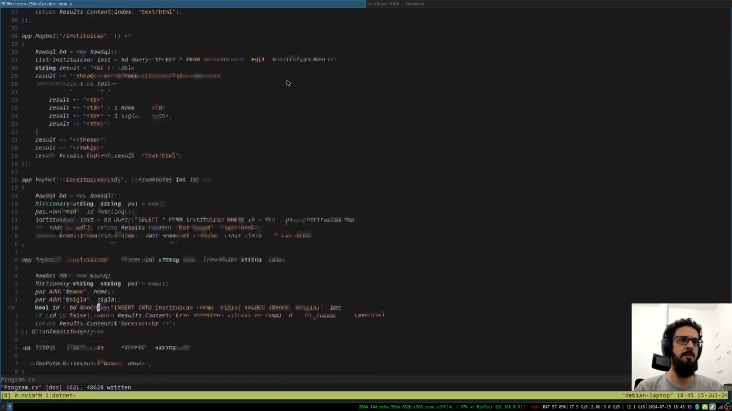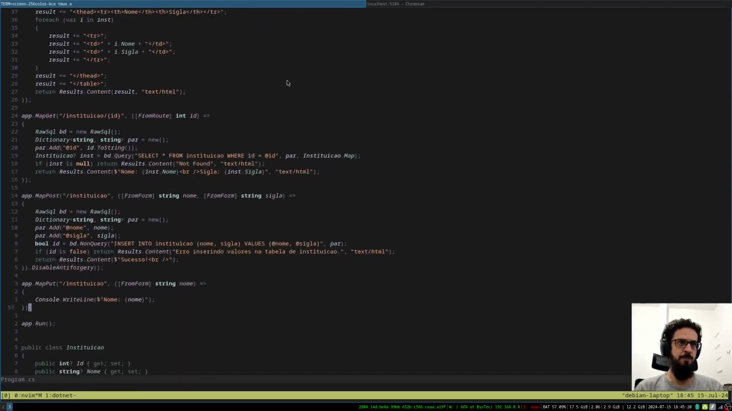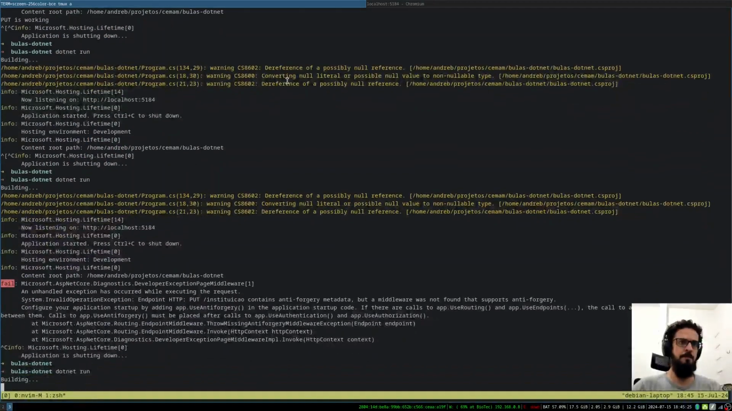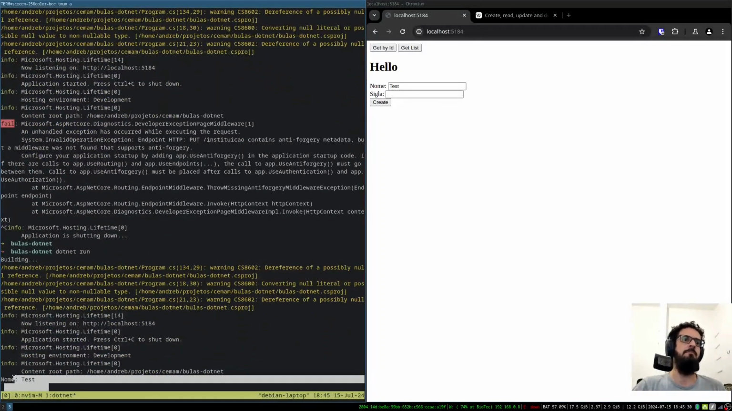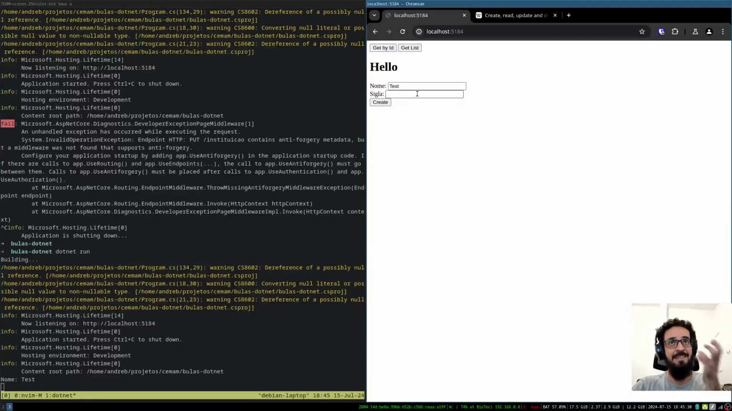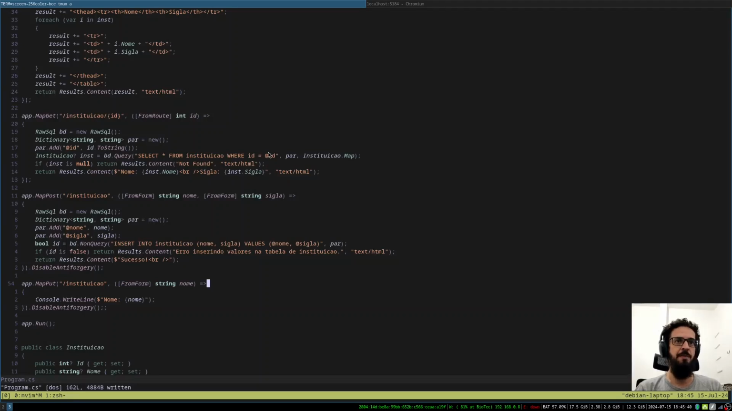Where is it? Here, that thing here. Just have to put here, and we run everything again. Date, yeah. So it's working. It's getting the variable from the form, from the HTML form. That's perfect, actually. So we do the same thing with sigla, abbreviation. Here, like that, and this is sigla.